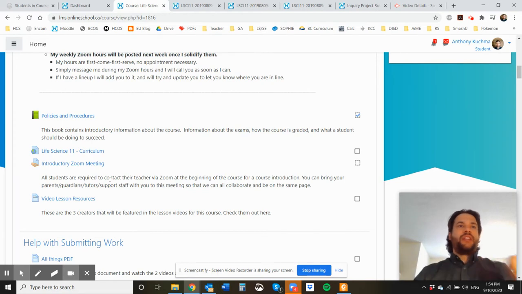You can bring parents, like it says there, or anyone that's going to be helping you. If you've got like a TA or a tutor, I can meet all of you at the same time. But otherwise, just pop in and we can chat. You can get to know me a little bit more. I can definitely get to know you, match your face to the name, and answer your questions, and so on and so forth.